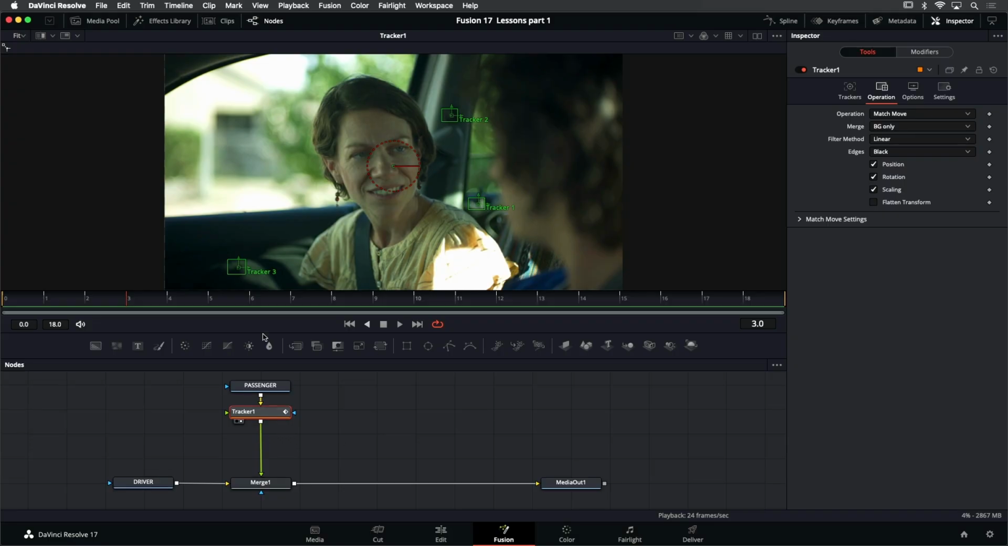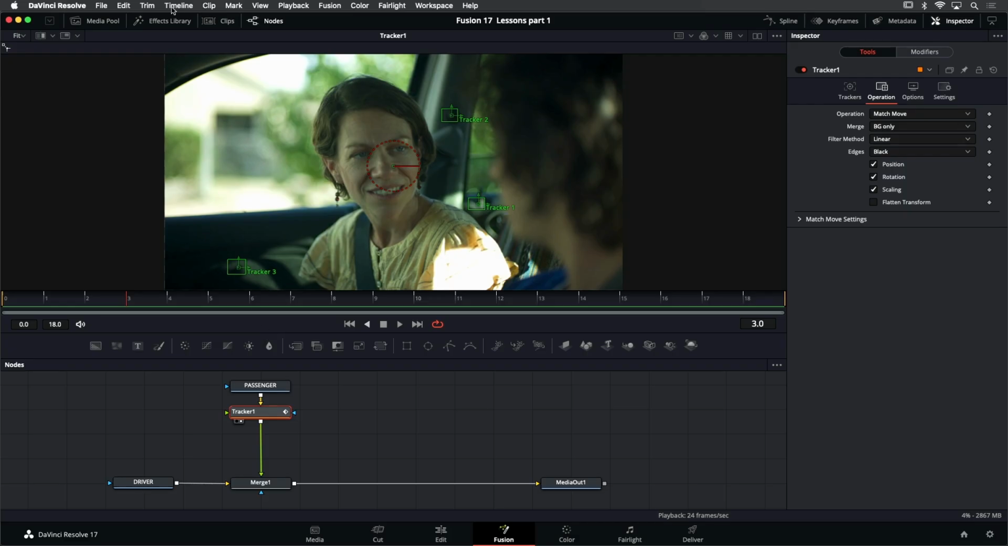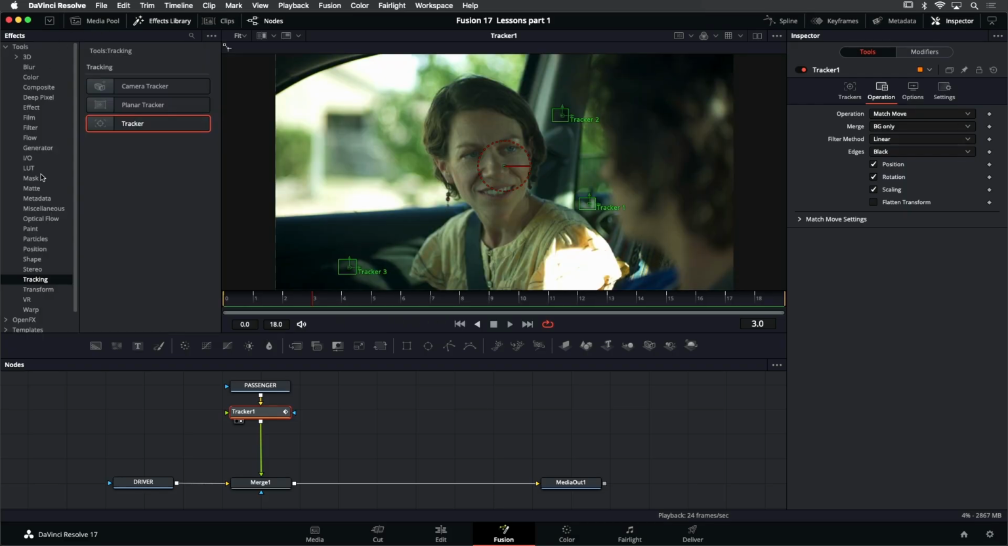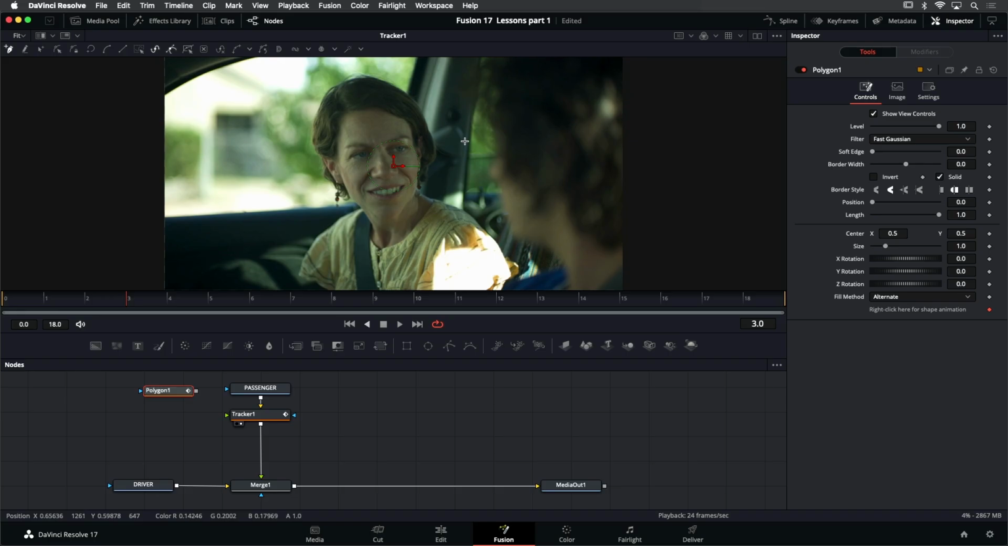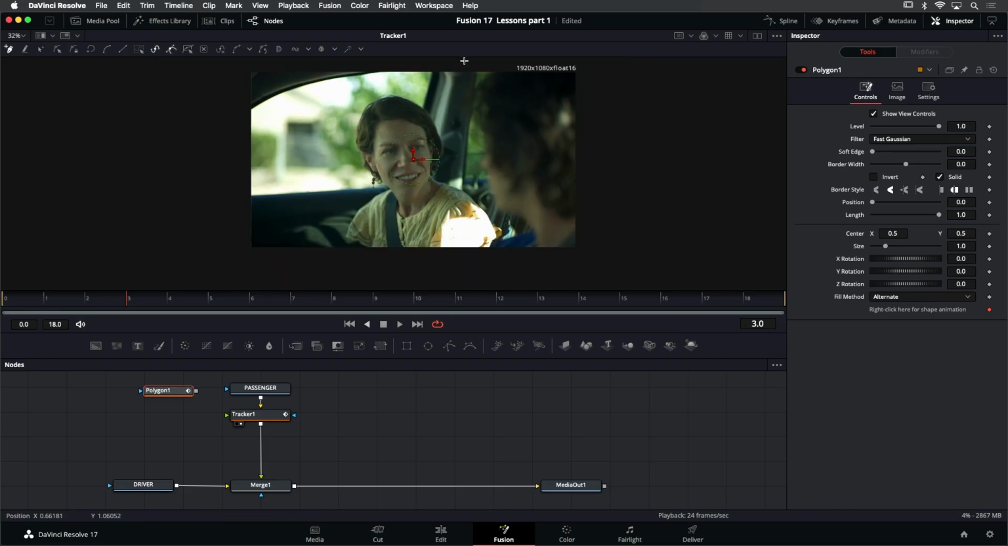The next thing we want to do to prepare this element to be composited over the top of the driver element is cut out our background character here. So what I'm going to do is create a polygon tool, which will allow me to draw around the region I want to create a matte for. So I'm going to go to the effects library, and I'm going to go to the mask menu. And here there's various forms of masks we can choose from. I'm going to go ahead and choose the polygon tool and drag it into my flow here. And I'm going to hide my effects library. So I'm going to zoom out a bit, and I'm going to draw a polygon roughly where I decided to do it earlier.